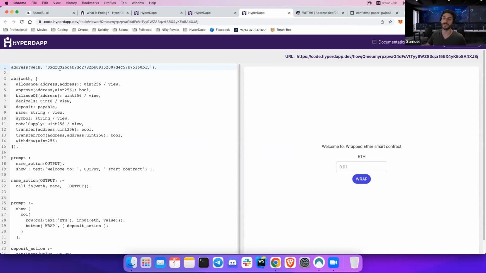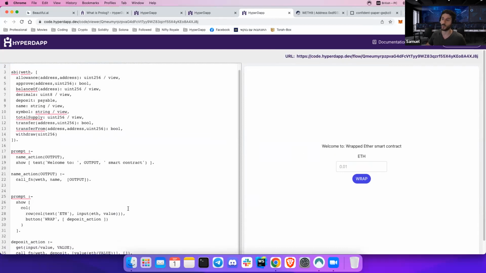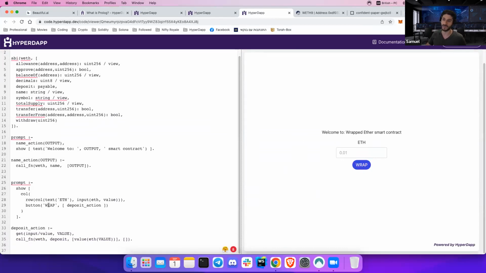And they will be able to see if the smart contract that they're interacting with is the correct one. And also, when you click on a specific button, for instance the wrap button, it's triggering the deposit action, and the deposit action is triggering the deposit function from the wrap ETH smart contract.